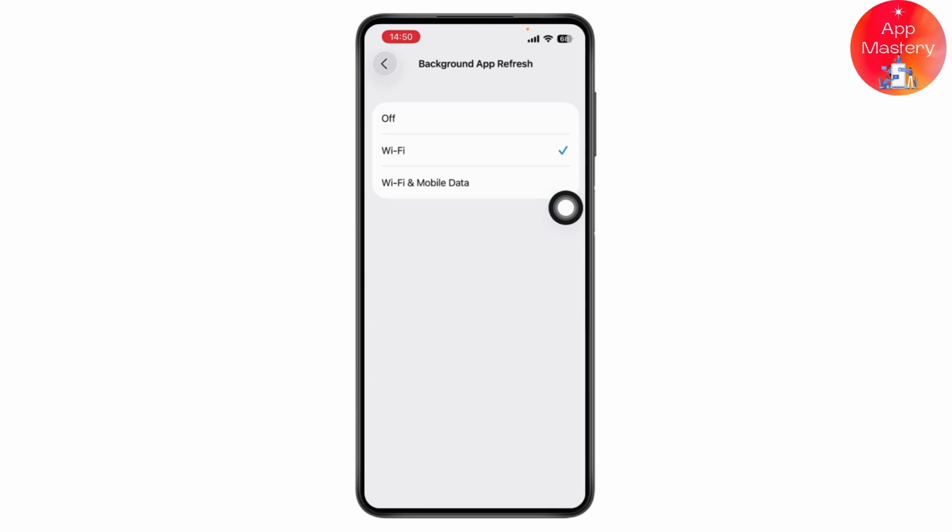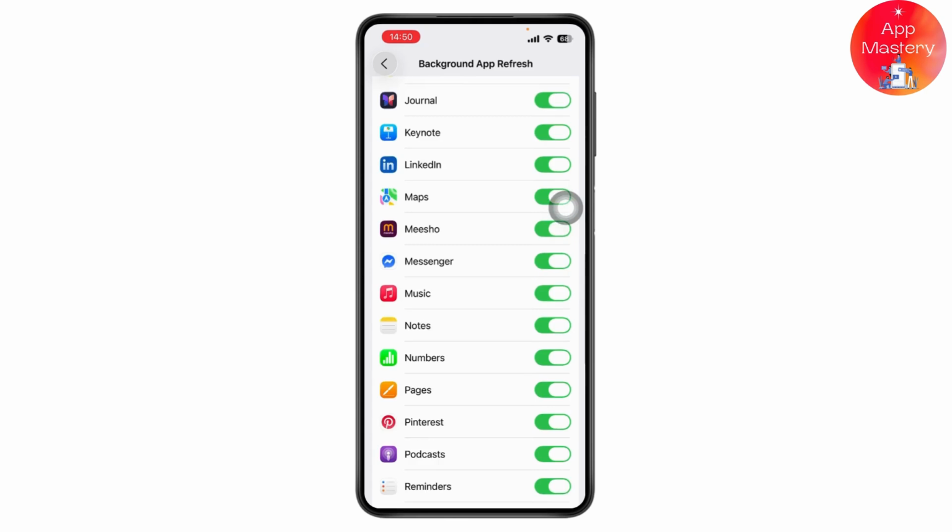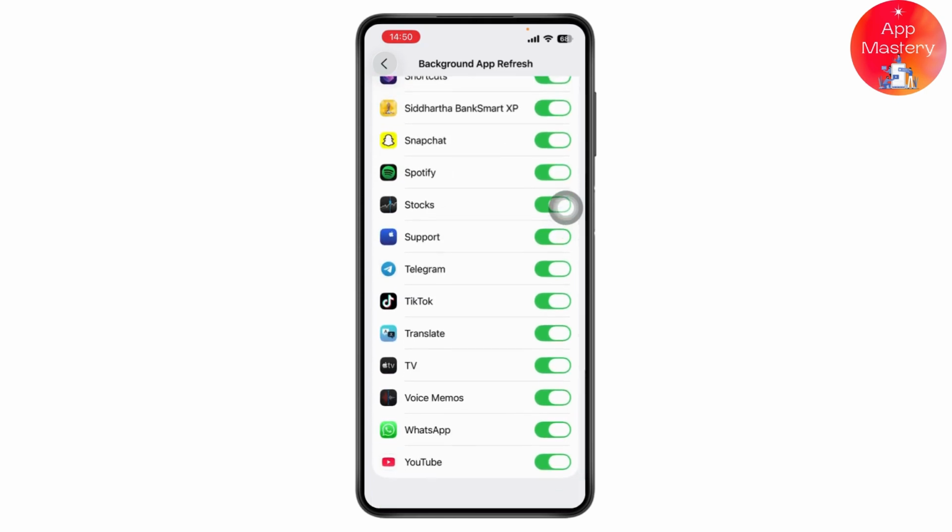You can select Wi-Fi and mobile data, but if you mainly use Wi-Fi, you can select Wi-Fi. And once you turn on your background app refresh, scroll down and make sure that your background app refresh for your TikTok is also turned on.